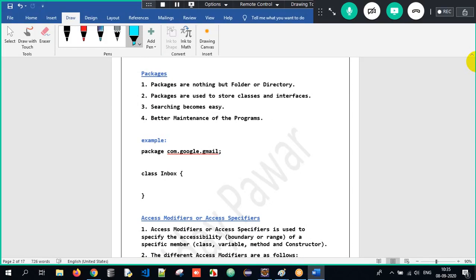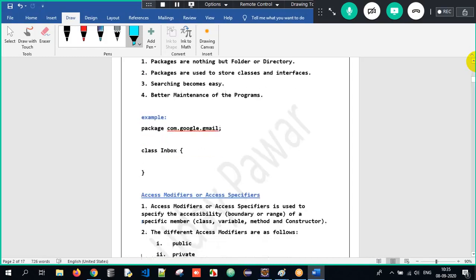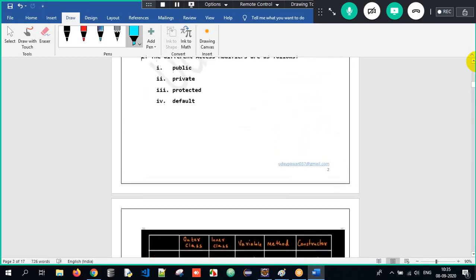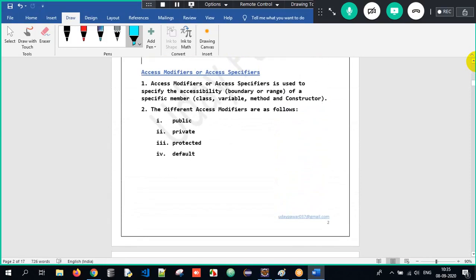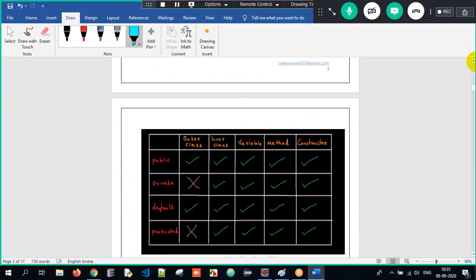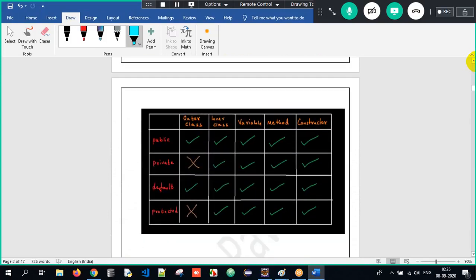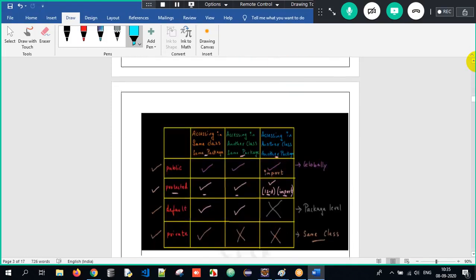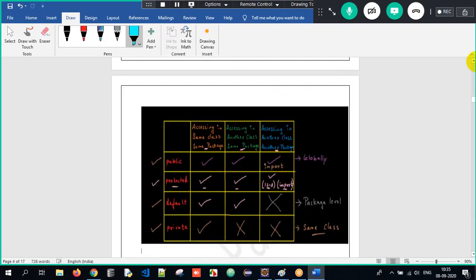I gave you an example of the Gmail application, and we also spoke about access specifiers. Access specifiers mean specifying the accessibility of a member, the boundary where it can be accessed. Four types: public, private, protected, default. I told you all the combinations are possible except a private outer class and protected outer class. Remaining everything can be done, and I have shown it to you practically. Public, globally. Private, class. Default, package. Protected and default are quite similar, but protected can be accessed outside the package in case of an is-a relationship. This is all about it.